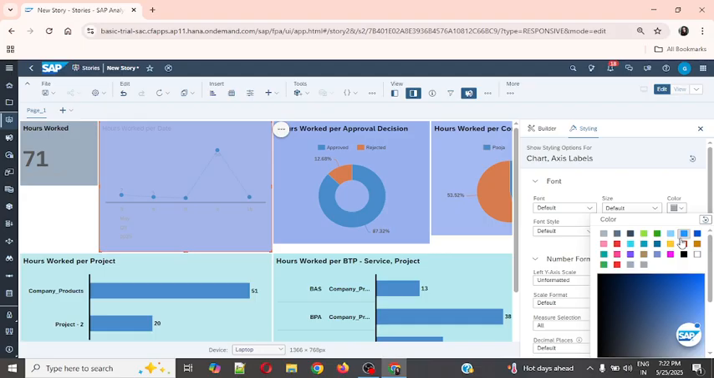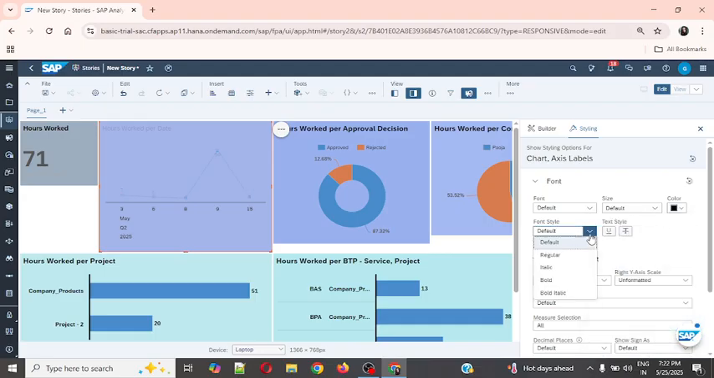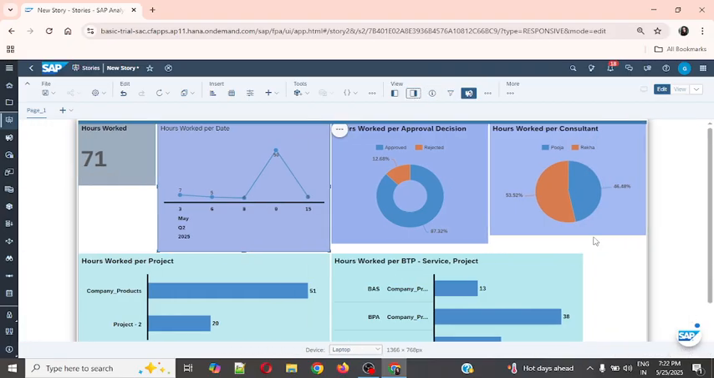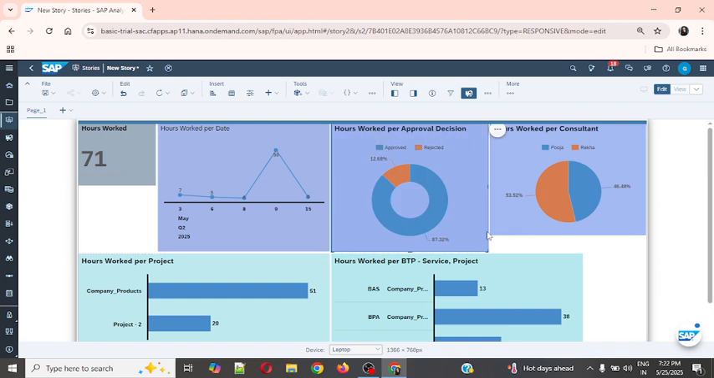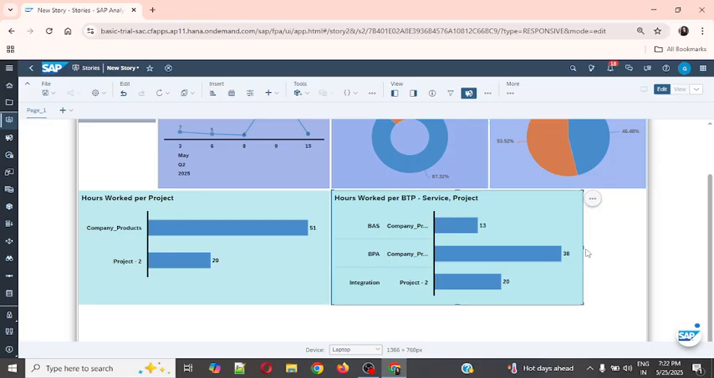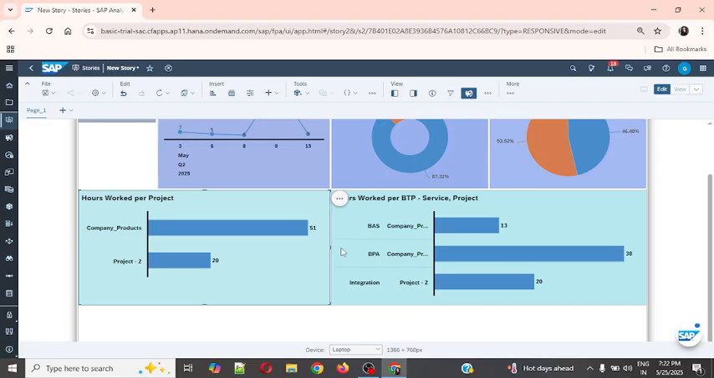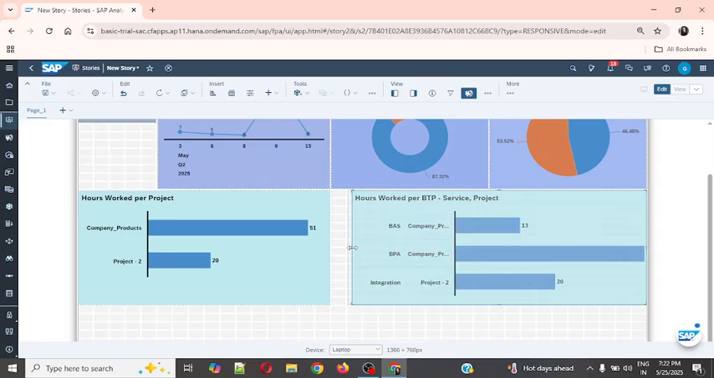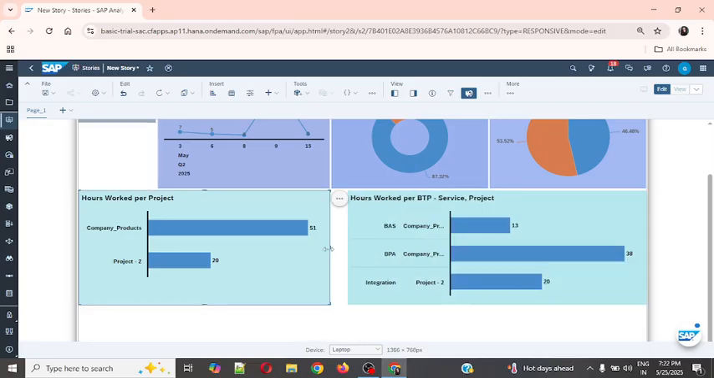I'm not even able to see it properly. Can make it bold. Yeah, now I can see it. So yeah, see, this is not looking that good, so we have to increase the width. We'll also increase this one. We have to shrink this one, and we have to increase this one. Yeah, it looks better now.